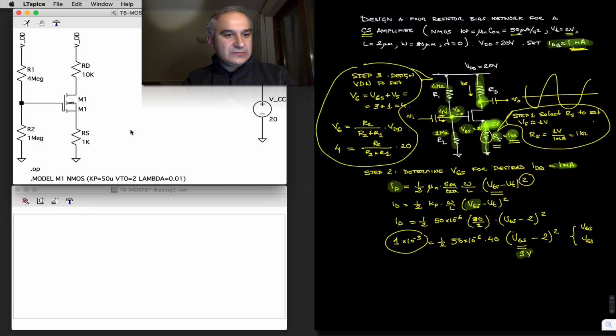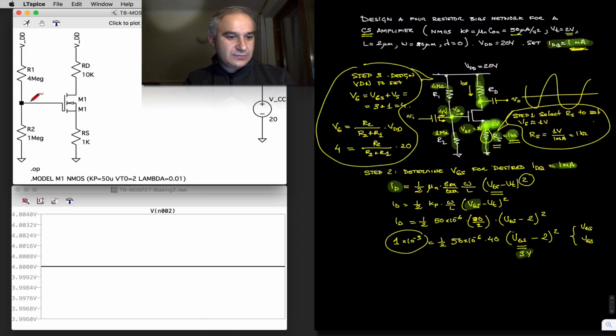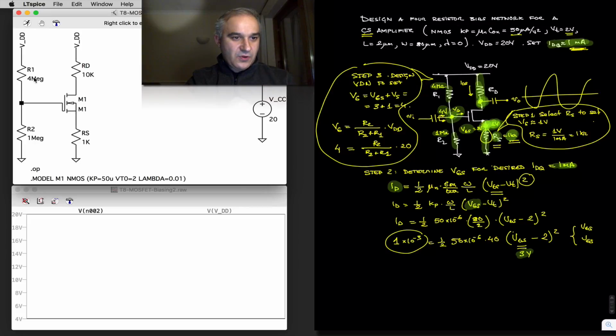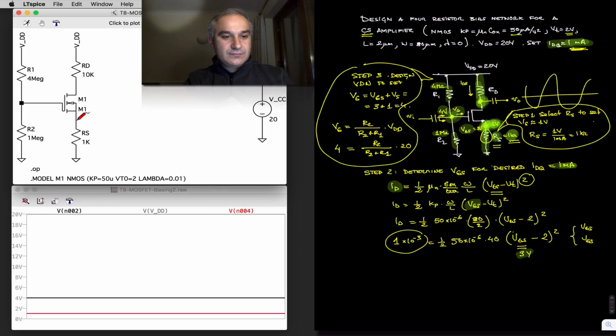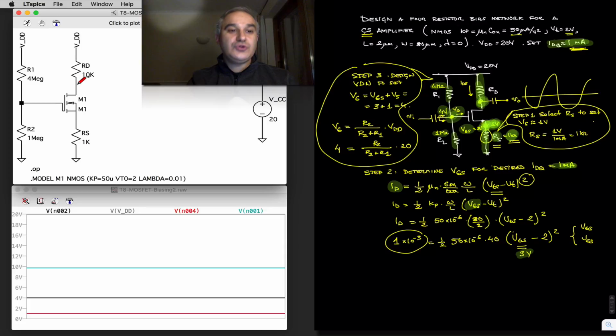And then we can do an operating point analysis. So let's do it. What do we expect? We expect the voltage at the gate to be 4 volts. Great. Of course, VDD is 24 volts in this case. We expect the voltage at the source, we designed it for 1 volt. Good. And that will enable us to center the voltage at the drain. In this case, we have close to 10 volts.